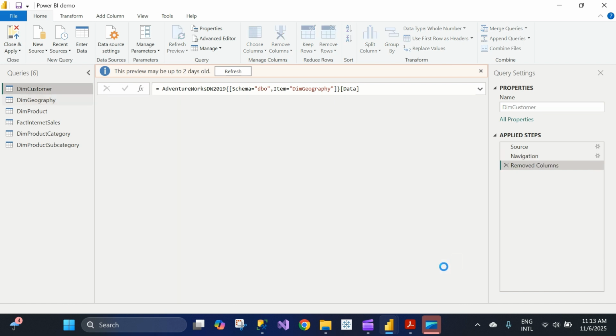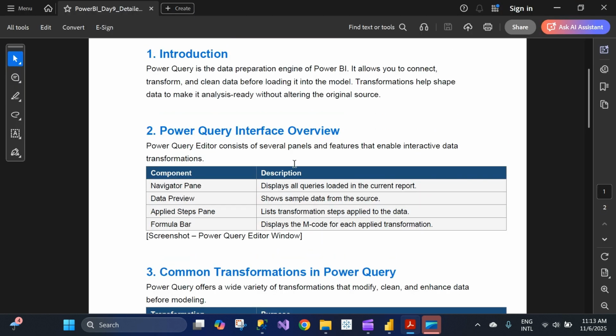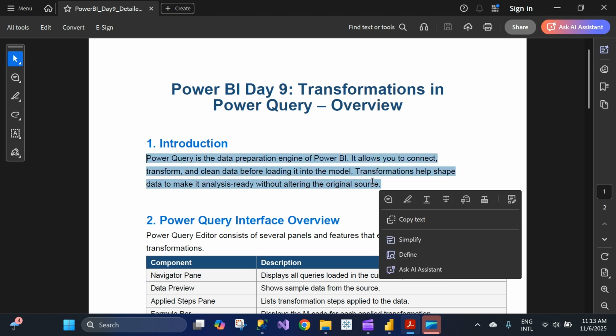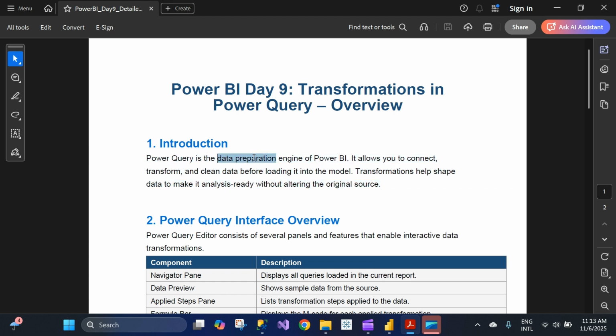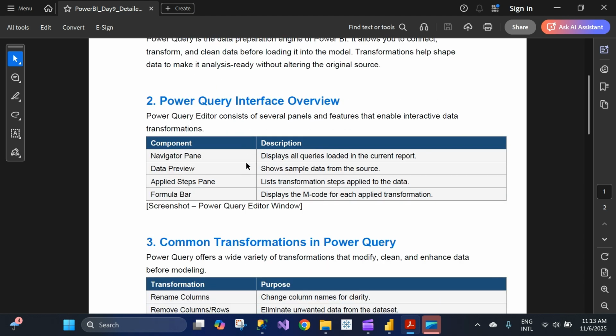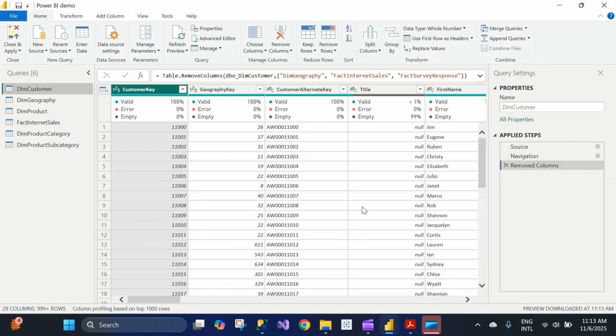So this is what we are looking at here, Power Query. Today we are also going to see what Power Query is and how it helps as the data preparation engine in Power BI, and how we can do the data preparation in Power Query.